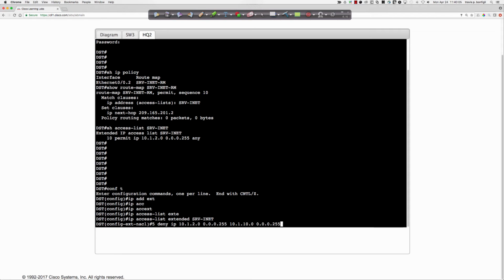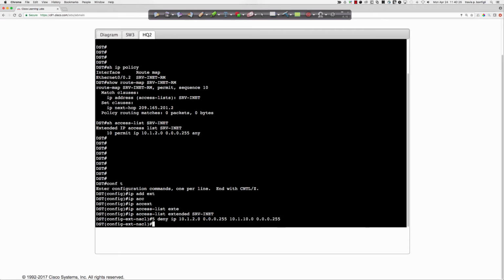So that's what we're going to do. So any traffic that the policy-based routing route map is going to try to policy-based route is not going to policy-based route when the source is 10.1.2.0/24 destined to the 10.1.10.0/24. And let's hit enter.